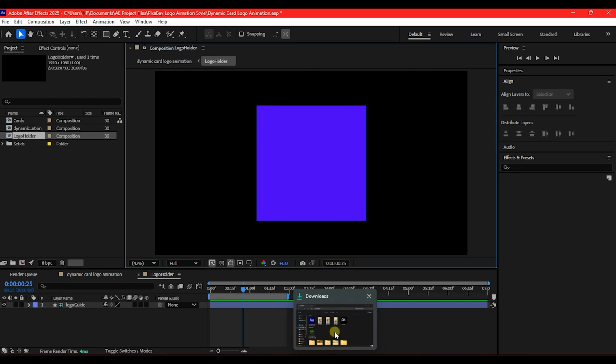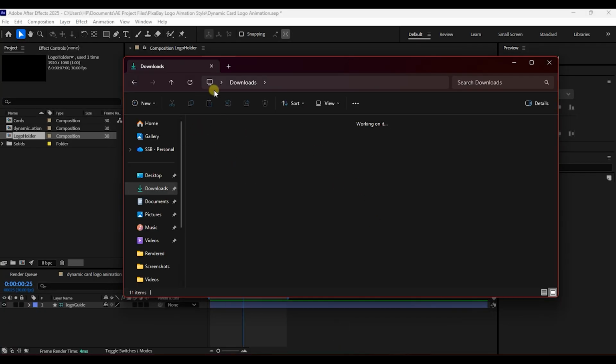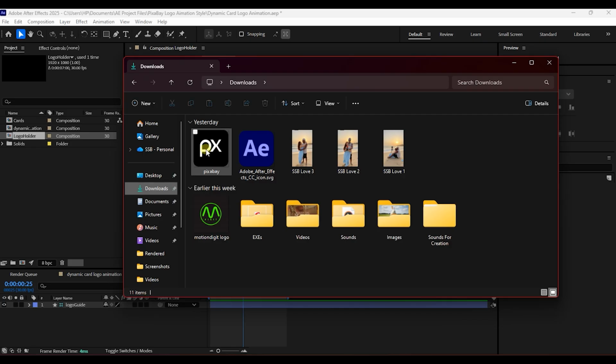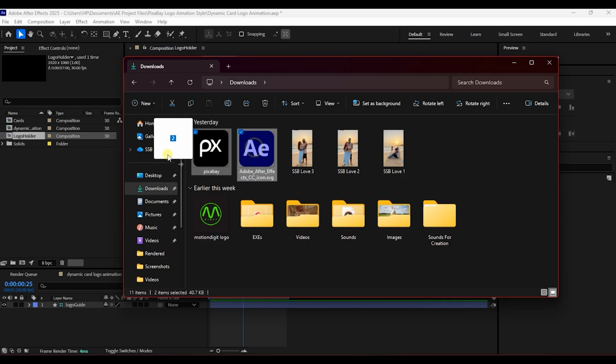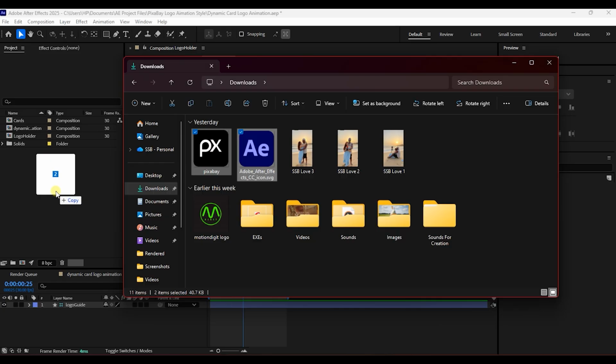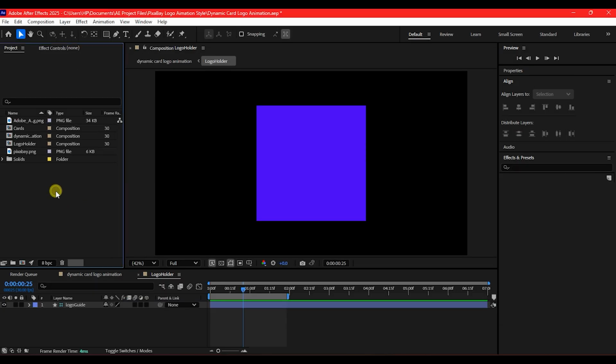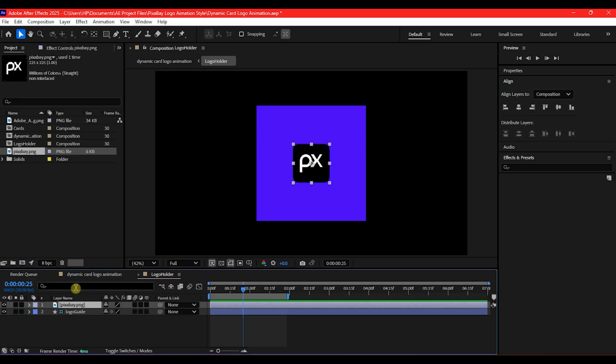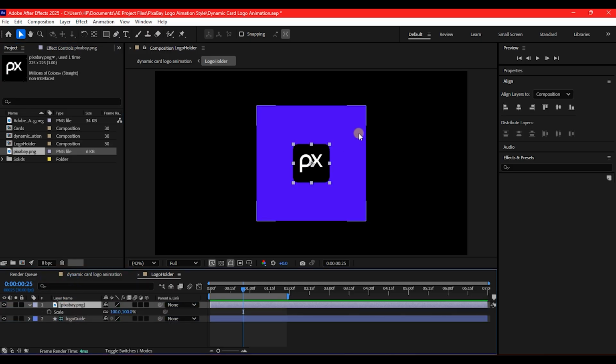So let's navigate to where we have our logos. So I will select this Pixabay logo and After Effects logo. Bring them into the Project Manager window. So let's select either Adobe or the Pixabay logo. So drag and drop it into the timeline. Hit S on your keyboard to scale it to match the logo guide.